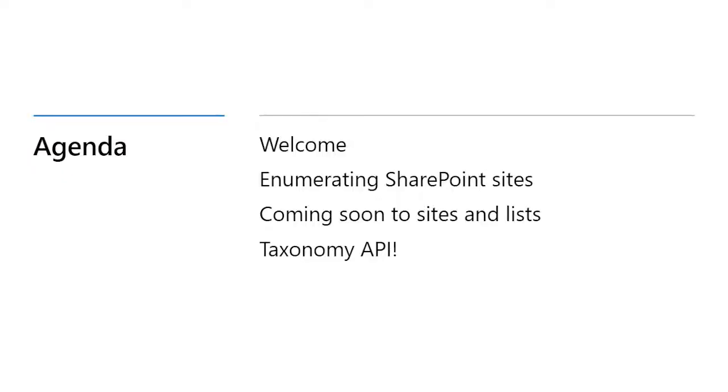I'm a Senior Program Manager with the OneDrive and SharePoint team, and I focus on our API platform. Today, we're going to do a quick overview, and then we're going to talk about a couple different topics. We're going to talk about enumerating SharePoint sites. We're going to talk about what's new in sites and lists, and then we're going to talk about our brand new Taxonomy API that you may have played with in our beta endpoint.